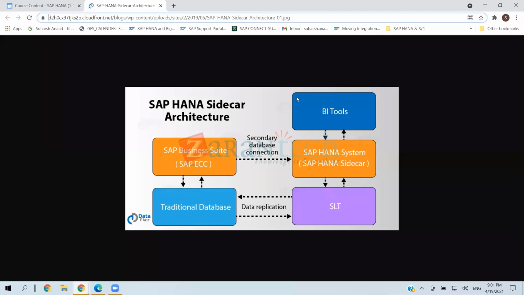So, from a sidecar architecture perspective, I just want to make sure, there are three different deployment strategies, and I will get to the sidecar before I get to this particular diagram. I was looking for a diagram just to show you how the sidecar scenario works.